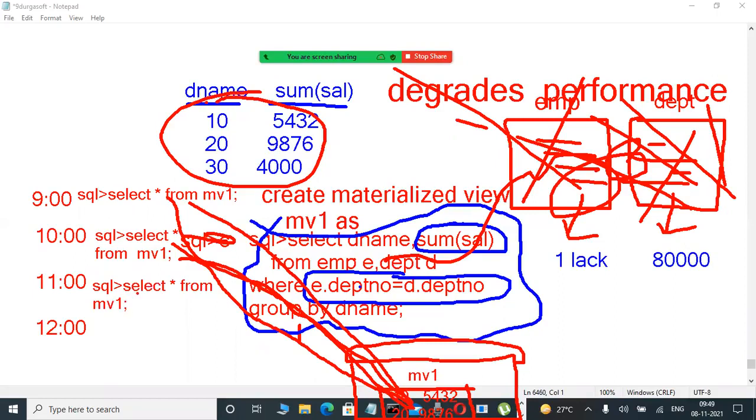Then control goes to the materialized view directly, like a table. Yes, it retrieves the data because the data is stored. In this case also, the base tables are not affected. That's why each and every time, the base tables are never affected. That's why it will retrieve the data very fast. That's why this process improves the performance of the application.